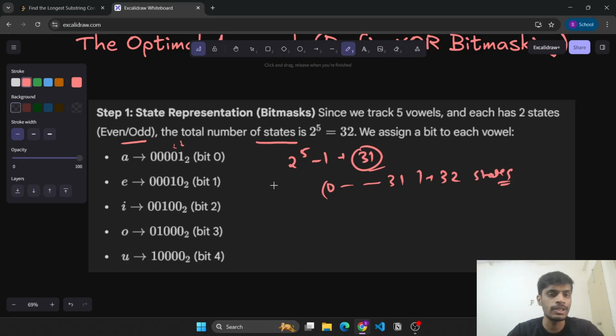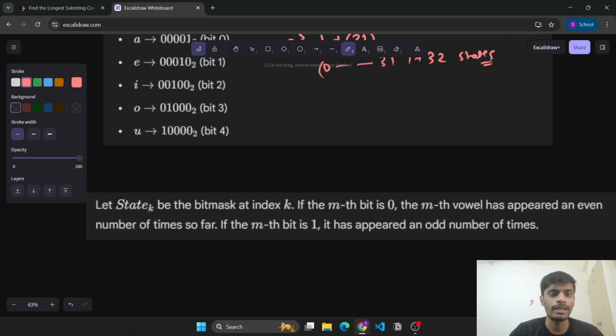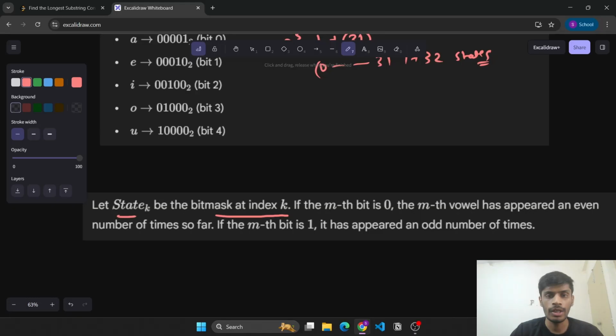Now we assign each bit a vowel. So A will be the 0th bit, E the first bit, I the second, O the third, and U the fourth. Now once we have created this, let state K be the bit mask at index K. So if the mth bit is 0, that means the mth vowel has appeared an even number of times so far.